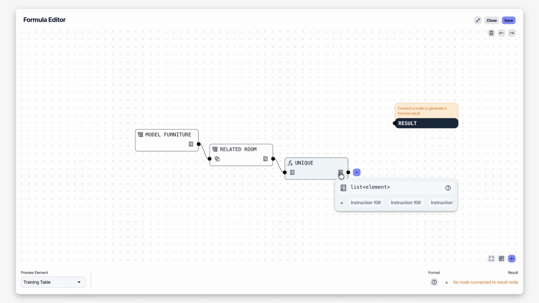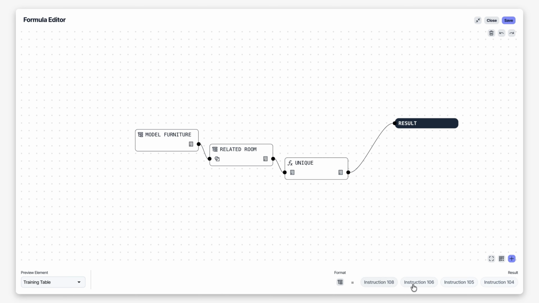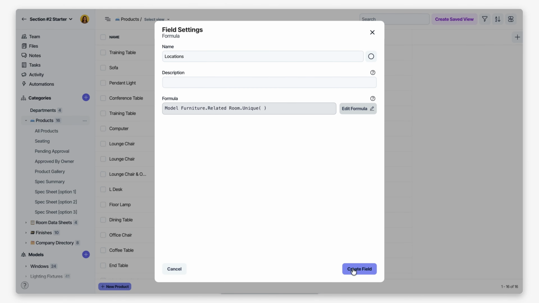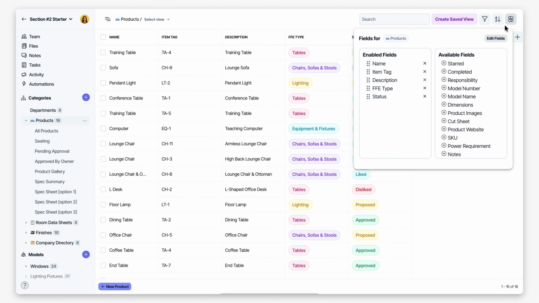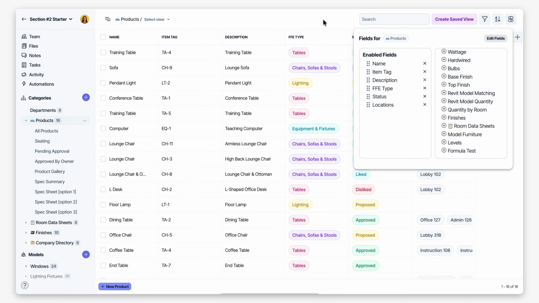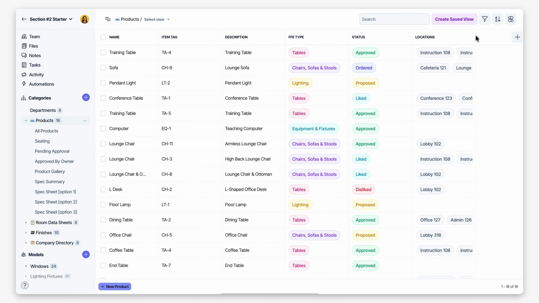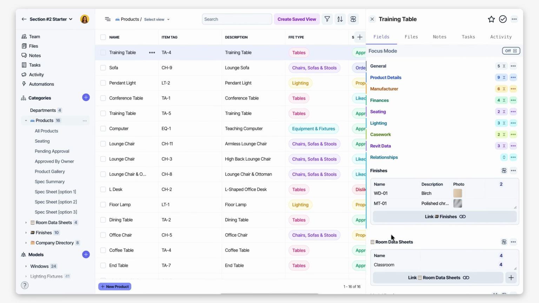What unique does is it takes a list of items and shows you only the unique items in that list. And you can see that it's only showing the unique rooms. So this training table has instances located in instruction 108, instruction 106, instruction 105, and instruction 104. I can save this formula and create the field. And now if I show this in my table here, we can see specifically where these items are located. And here's the training table, and it's showing me that these are the rooms that they're located in.